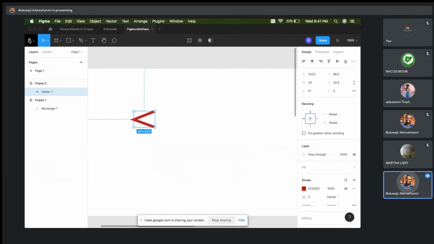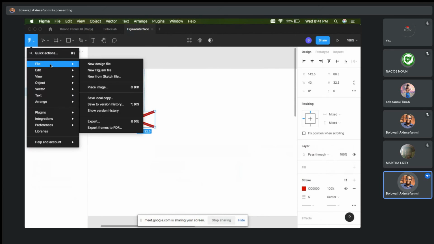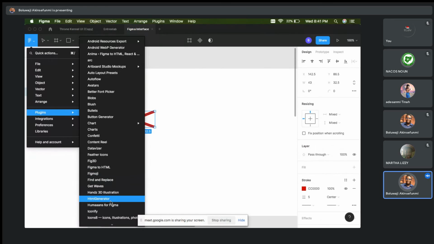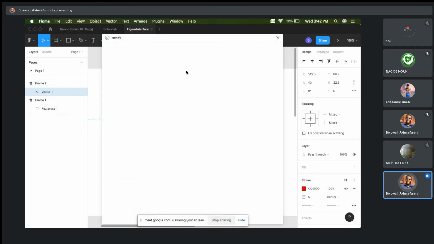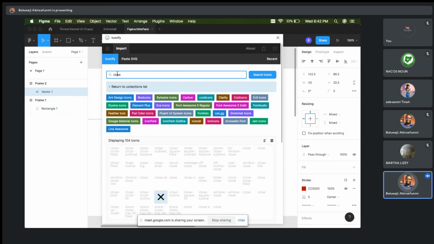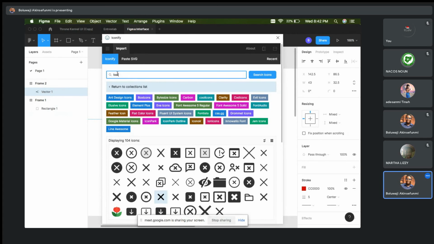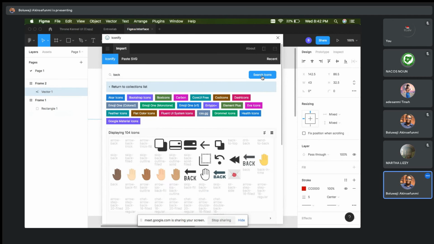I do have a plugin for icons. I have Iconify somewhere here. Yeah, Iconify. So instead of me going through the whole drawing of that particular icon manually from scratch, I can just make use of Iconify. I will search for the icon that I need, and let's say back. I need the back button. So I just enter back, then search icons.